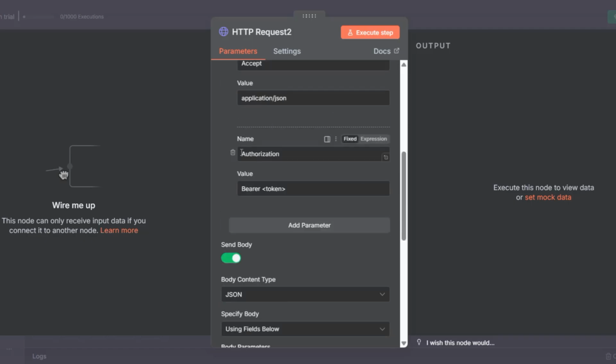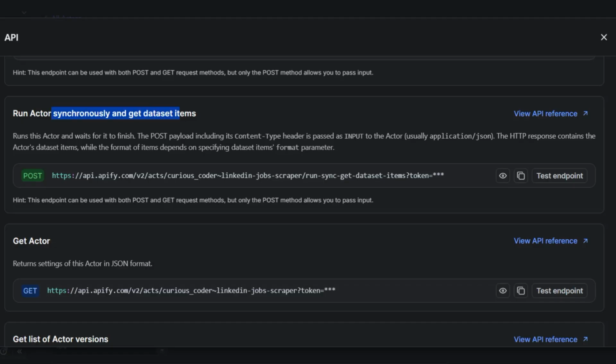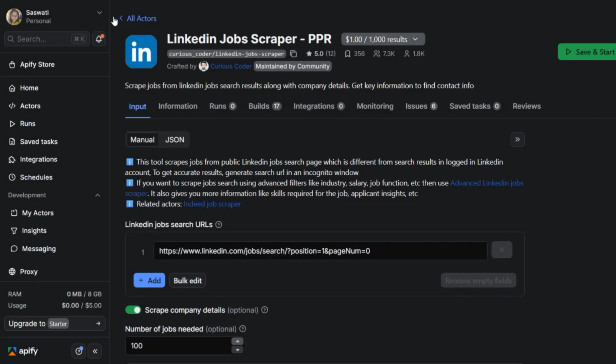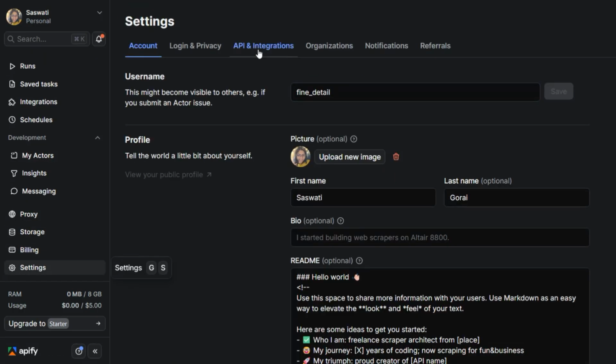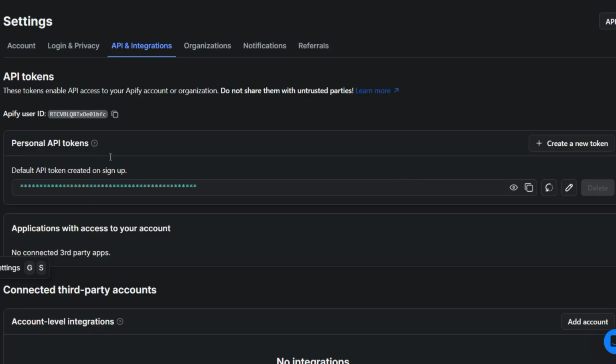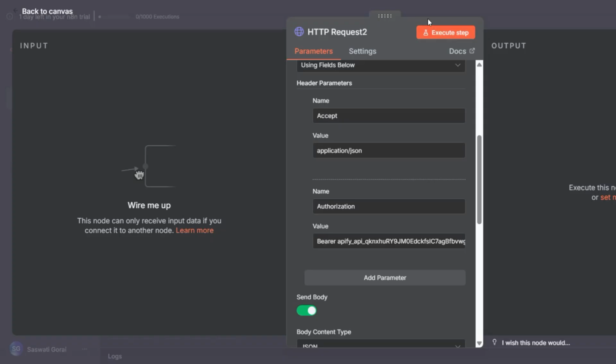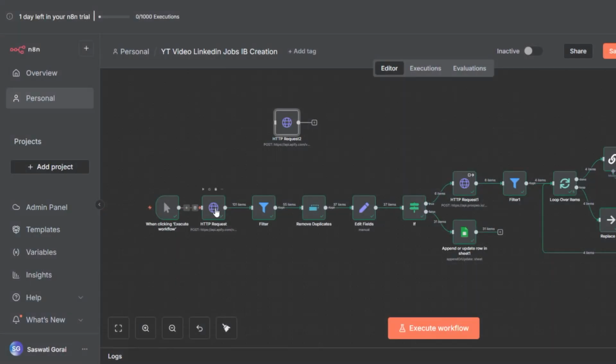Now here in this authorization box, this is written as bearer token. So you will have to enter the API key here from Apify. I also talked about it in the last video. So let's go to Apify again and go to settings. You can go to API integration and there is the API token that you need to use. So this is how you will set up the HTTP module, and it is already done here, so I'll be deleting it.